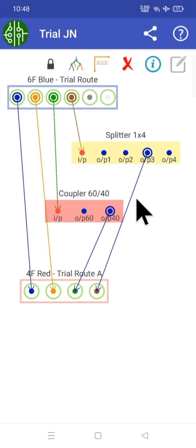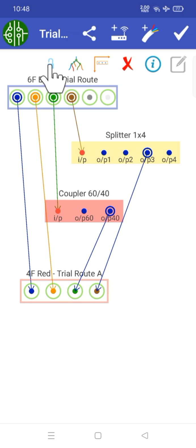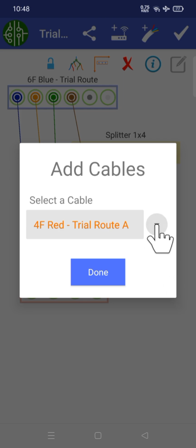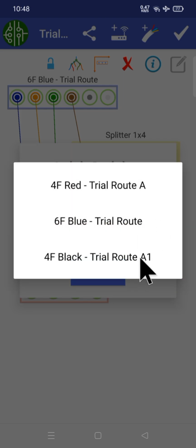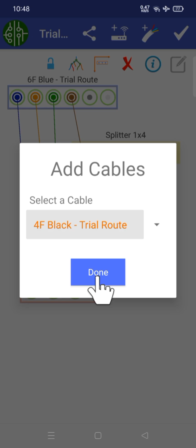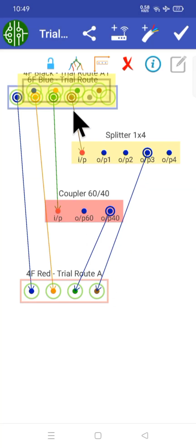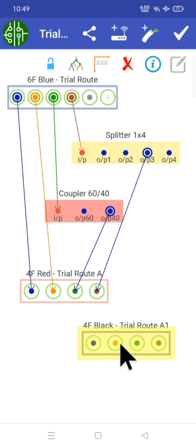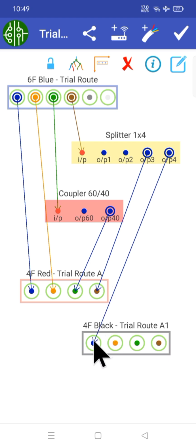Next, we have to give connections. Click for More Action, then on Connections. All other steps remain the same as previously described. We are adding cables. We can see the third cable, 4F black. Click on Done. Then the new cable appeared here. Drag and drop the selected cable. Activating this button to give proper connections. We are choosing a fiber from the splitter to the new route. Now we have successfully established the connection.